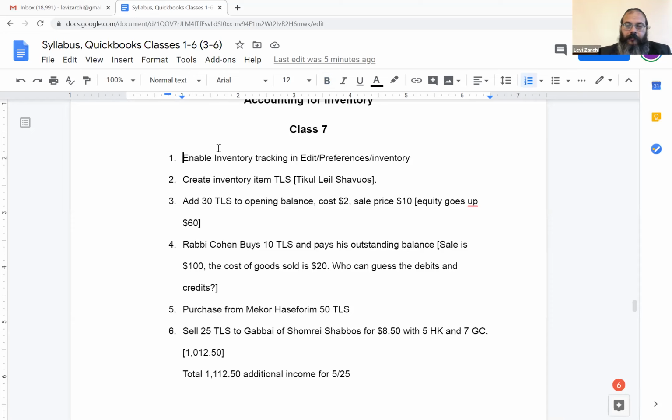Obviously step number 1 was to enable the inventory tracking in edit preferences, inventory, and make sure the box was checked. The same thing will be if this software is going to expire and you're going to have a new software and you don't have inventory enabled yet in it, you're going to have to go through this step. You're going to have to enable inventory tracking by going to edit preferences and inventory, it's items in inventory, and you'll click the checkbox.